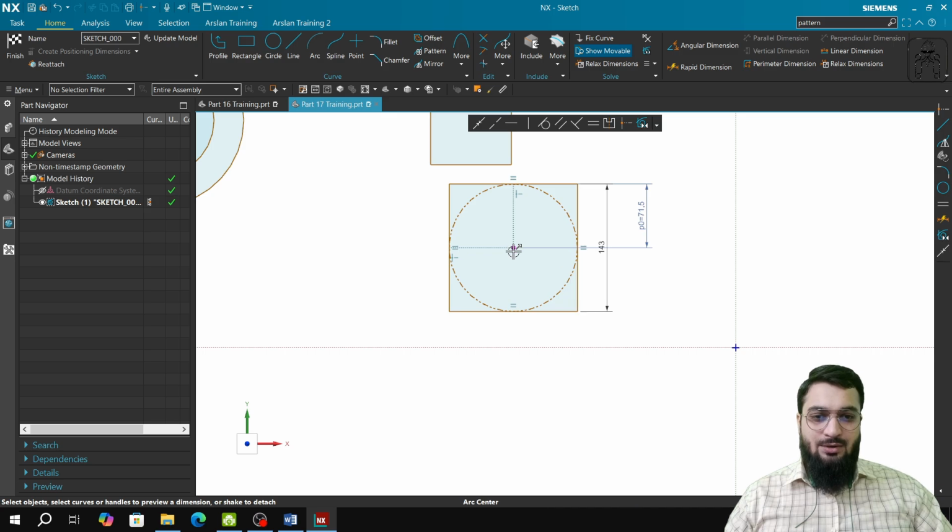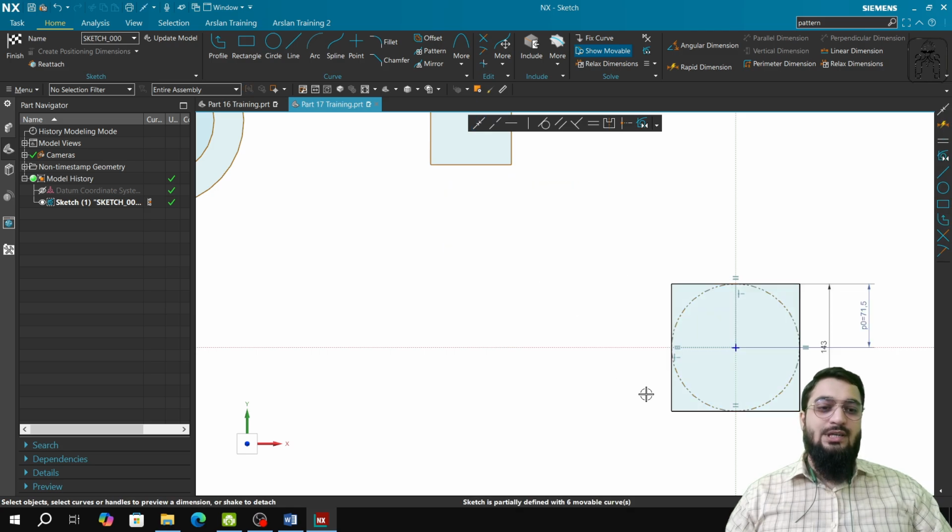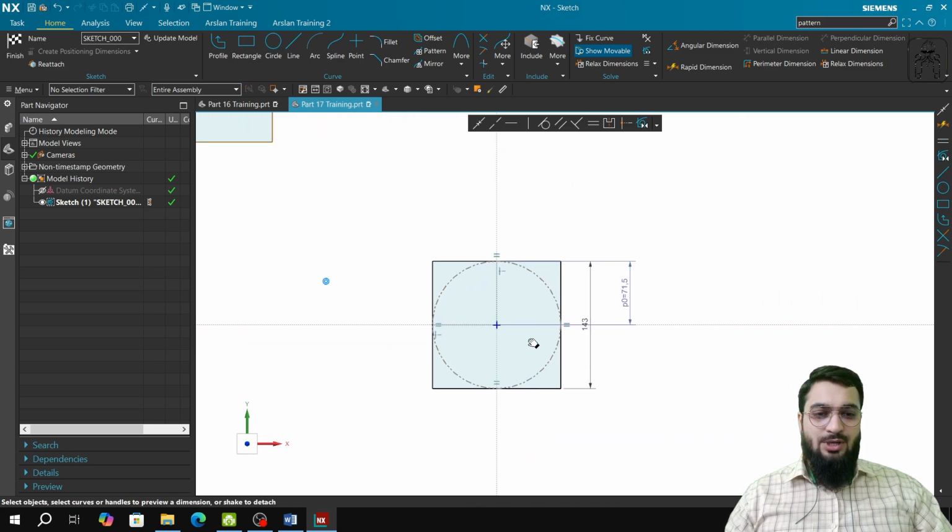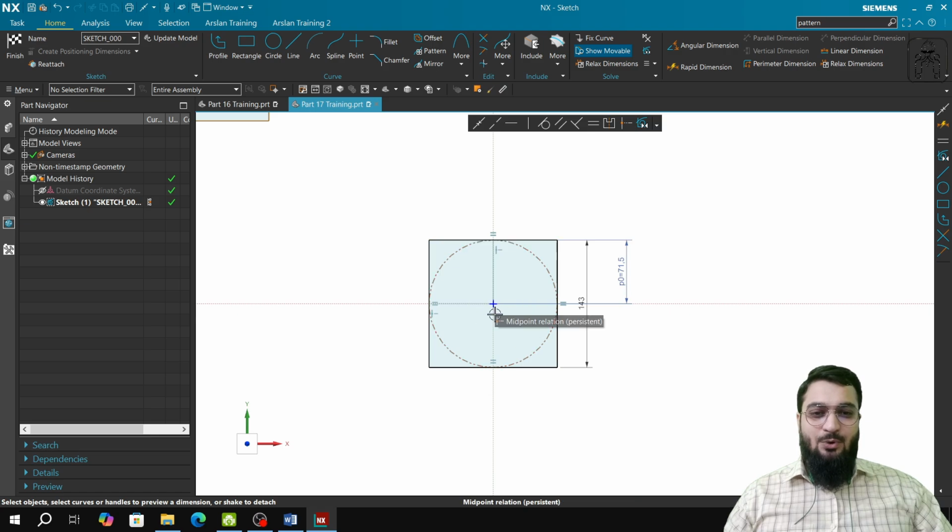Then I will select the arc center of this circle, select the origin, and make it coincident. So this will make our square centered on, or originating from, the origin.